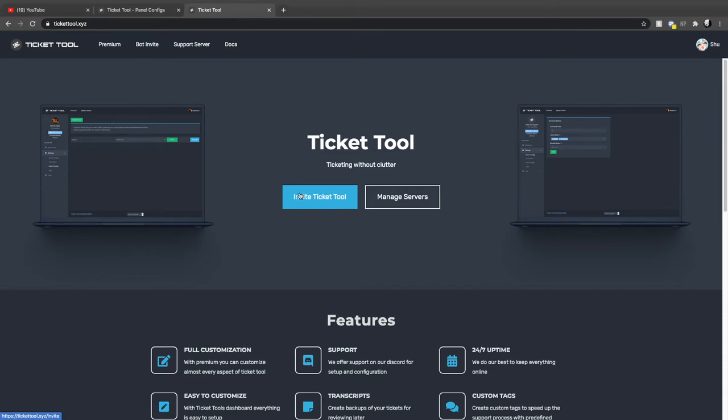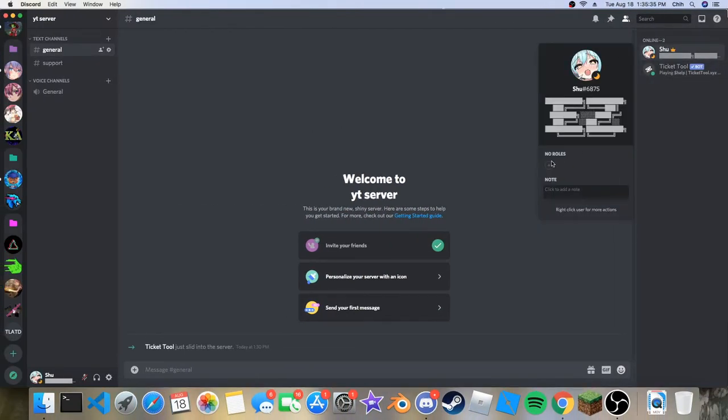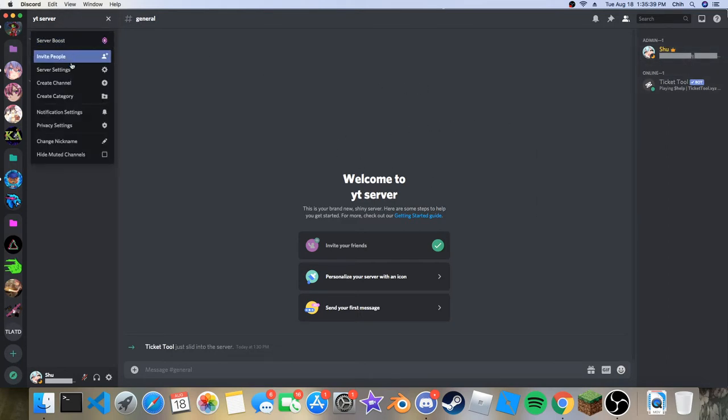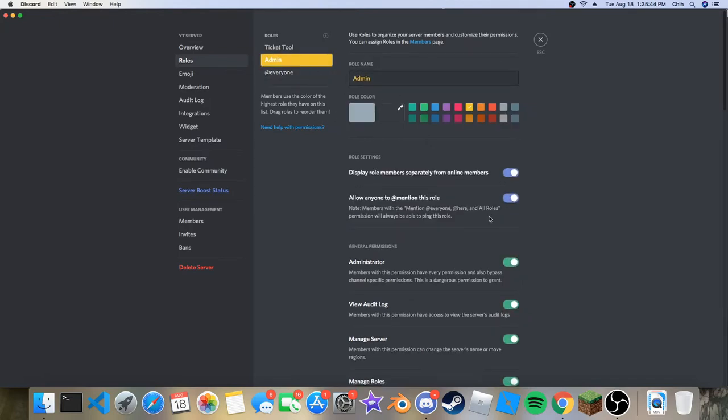Next thing you want to do is, since you have the bot in your server, you have your role and everything, your admin role. This is how you make an admin role: just go plus and then give it all those.